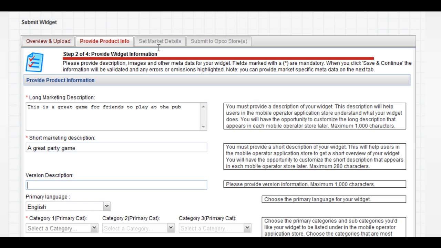So the version description is to explain to a user what's in the version. So this is going to be the first version, but you may later on have a better one with more features, and this is where you can say this is version 2 where we've fixed some various bugs, or we can say we've added a new screen or some more help, something like that. So we're going to say first version here.